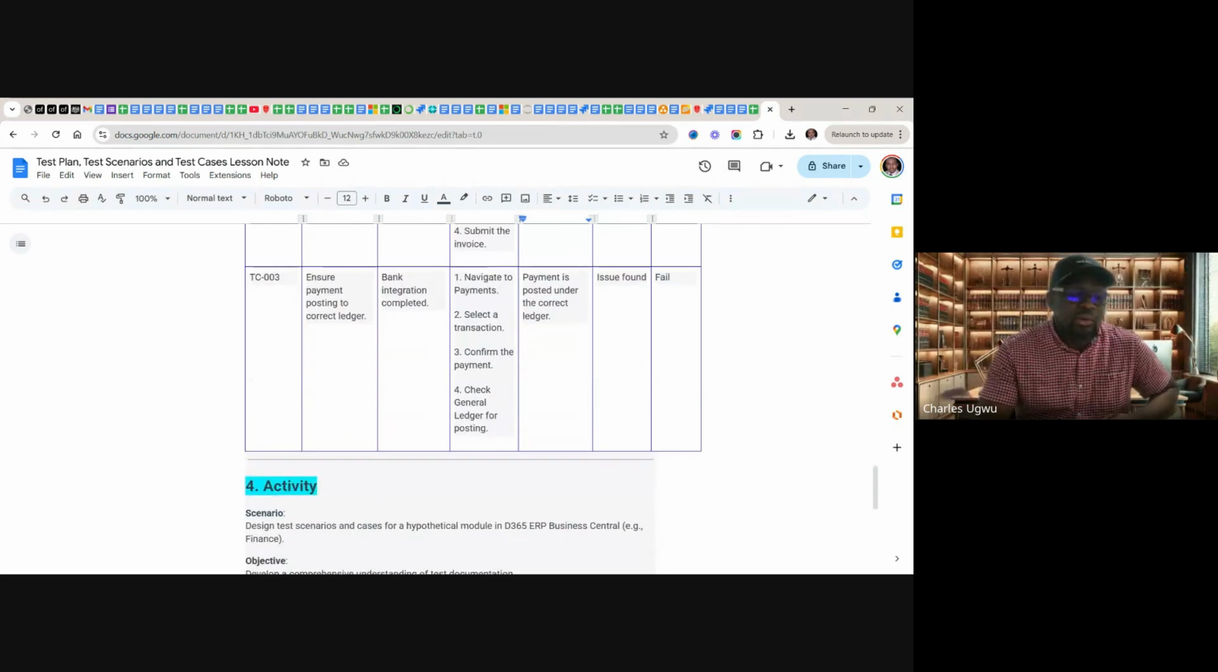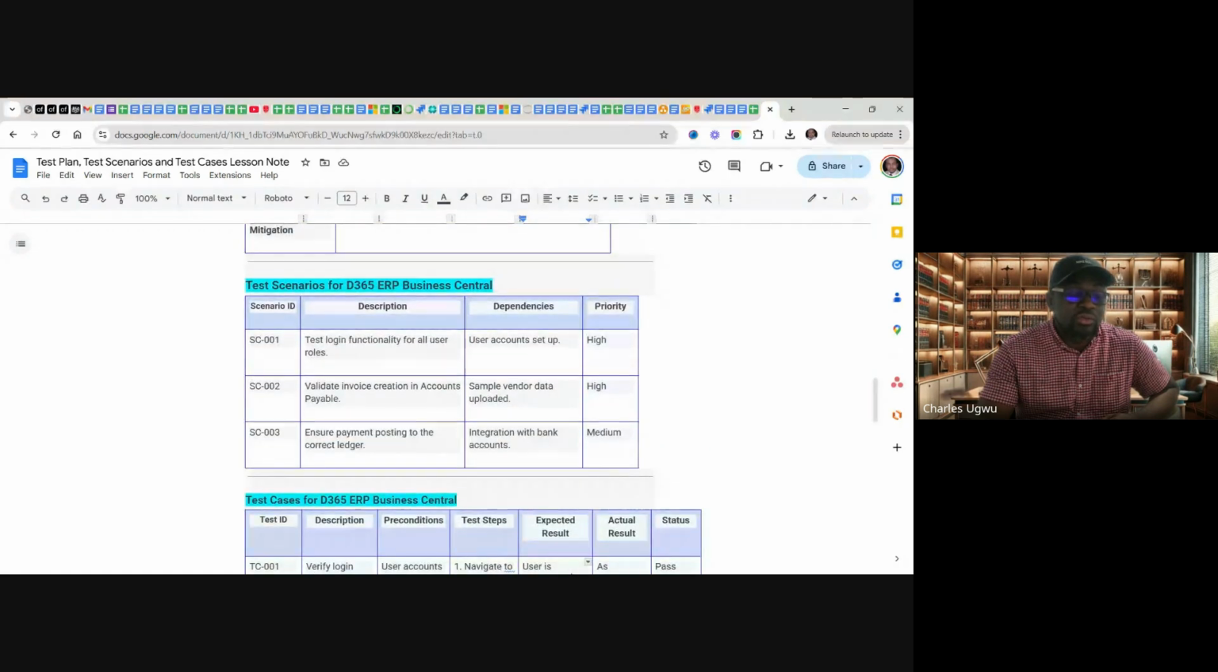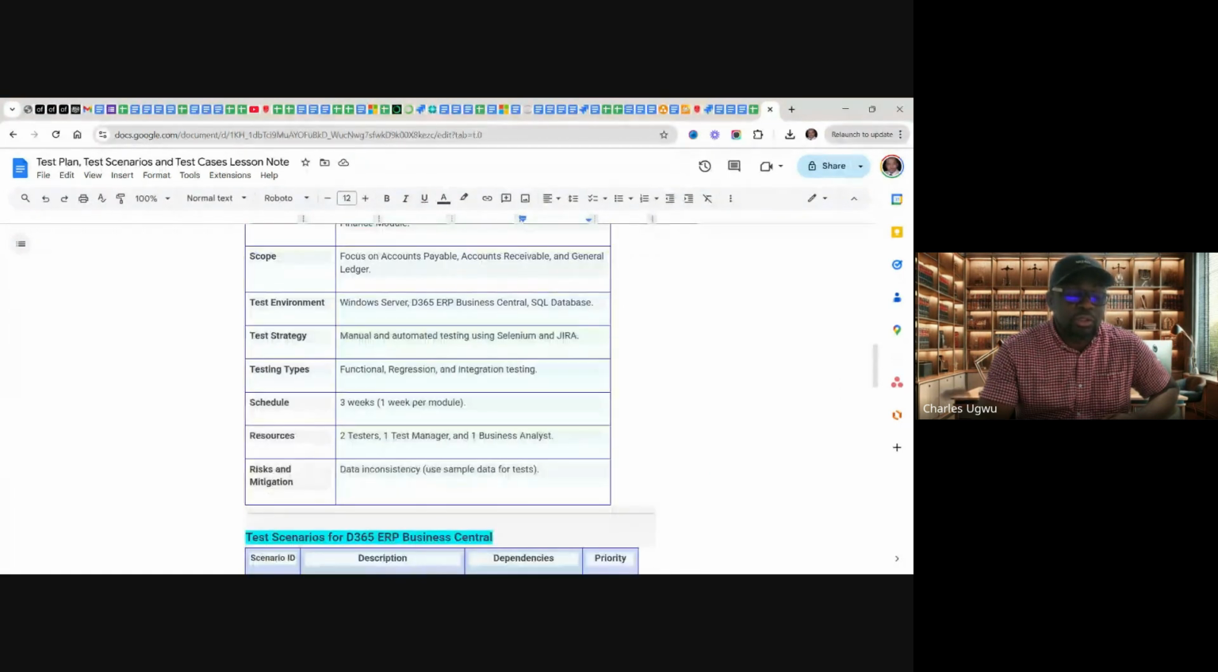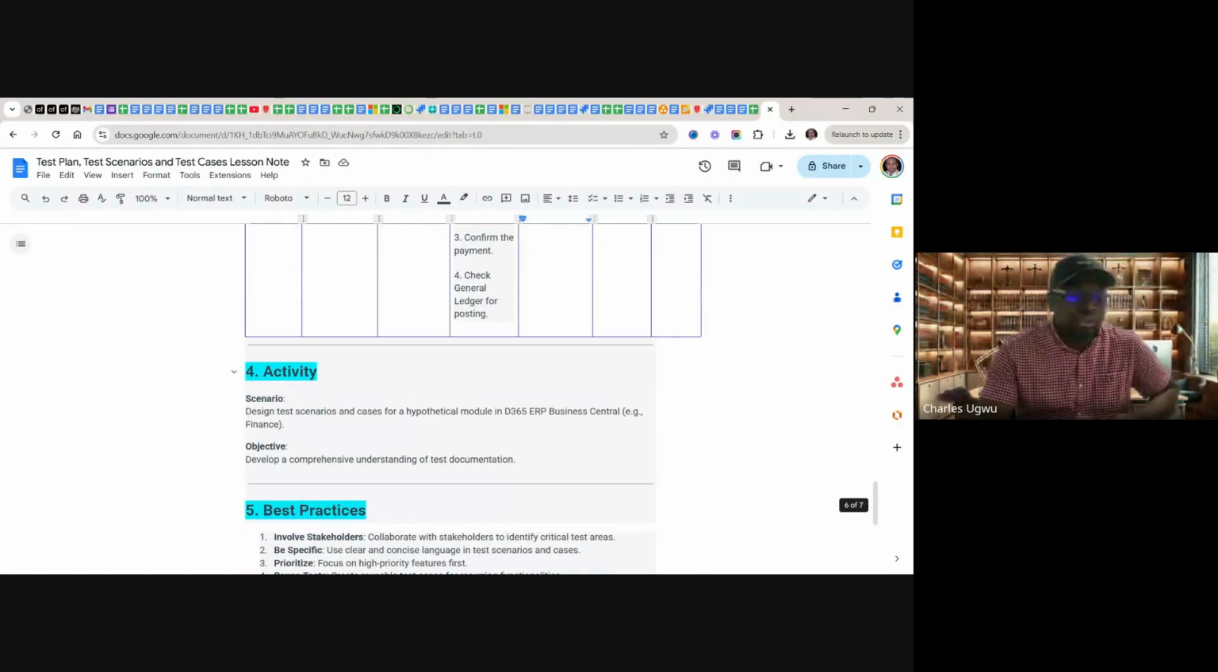So these are how a test case should be, and this is how a test scenario should be, and this is how a test plan should be. So exactly like this. And that's it.